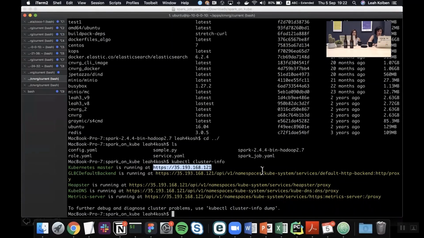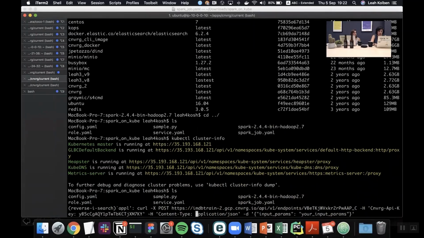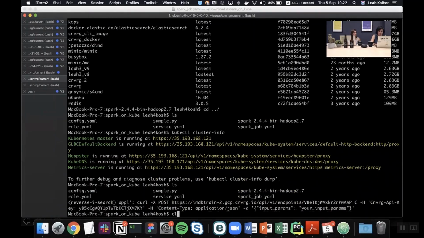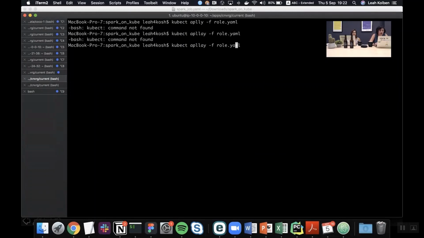Okay, so now I need to run all the YAMLs that I just showed. So I'll do ls, and then I'll do kubectl apply -f. We will start with the role YAML.